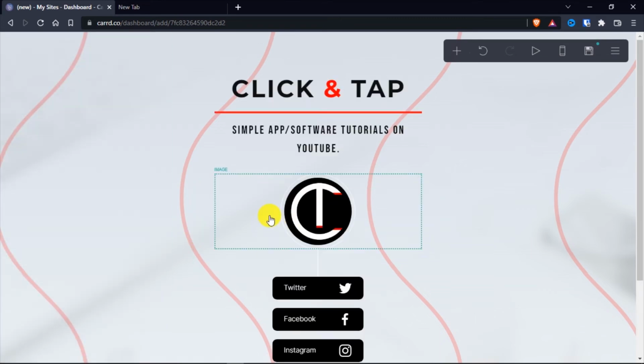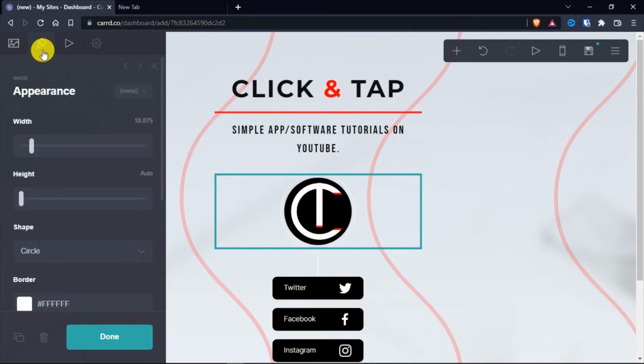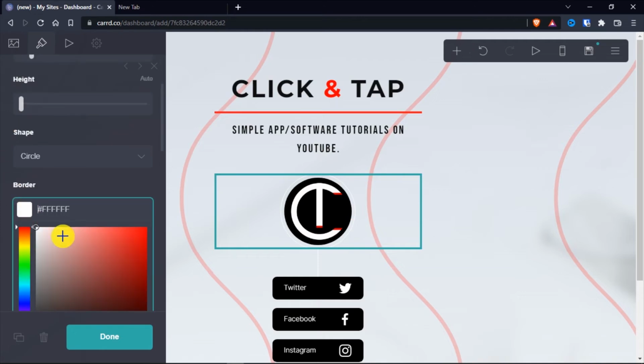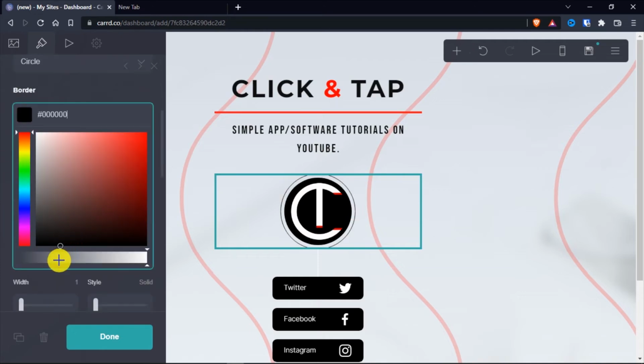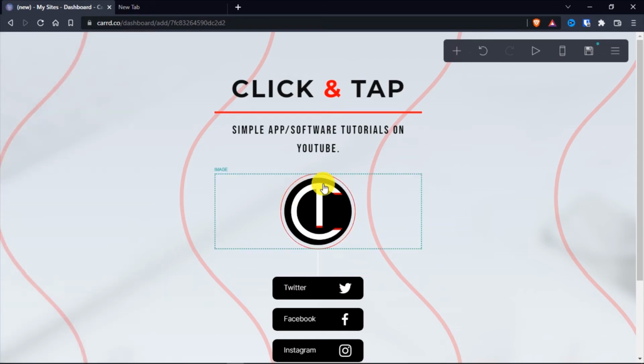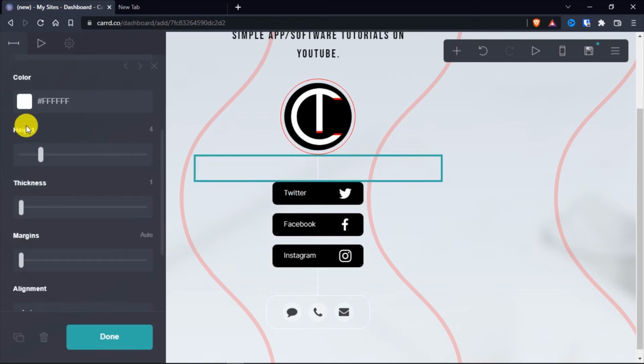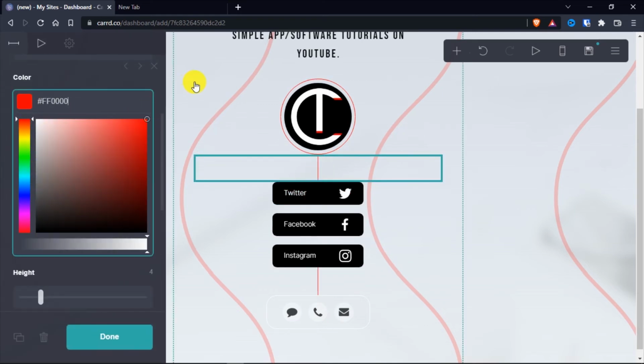If I come back to the image, I know there's a white border around the image, and I don't like that it is white. So I'm going to change that border. Black can work, or red. Yeah, I think red works. So I'll click done. Yeah, it looks better. There's a line here as well, a divider, so I'm going to change it to red.